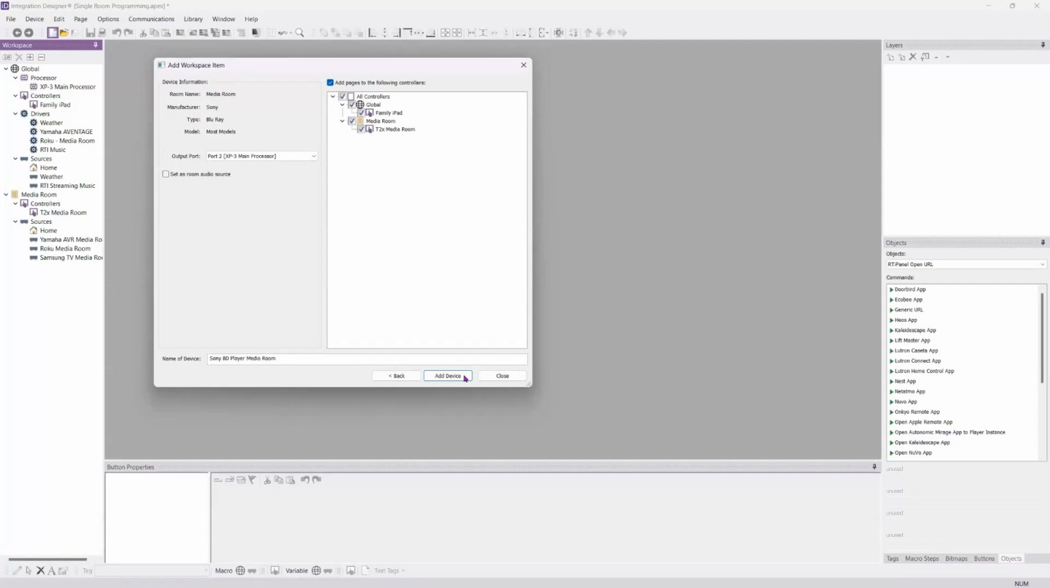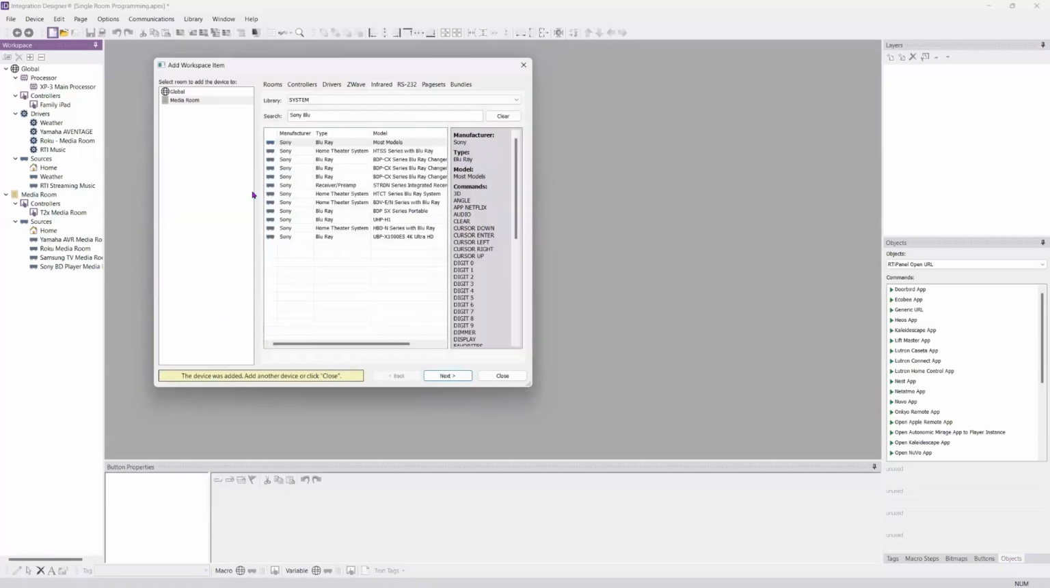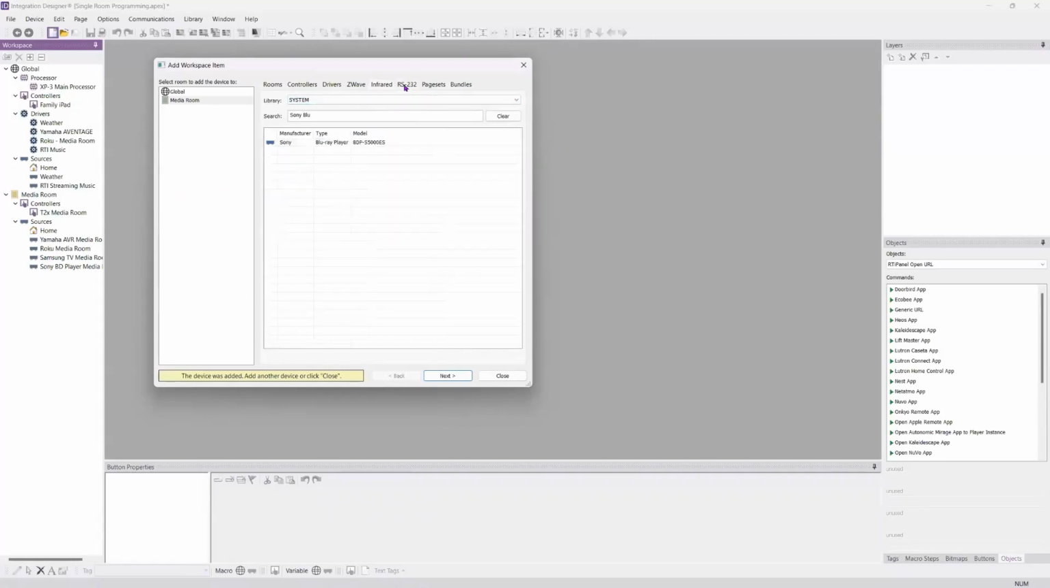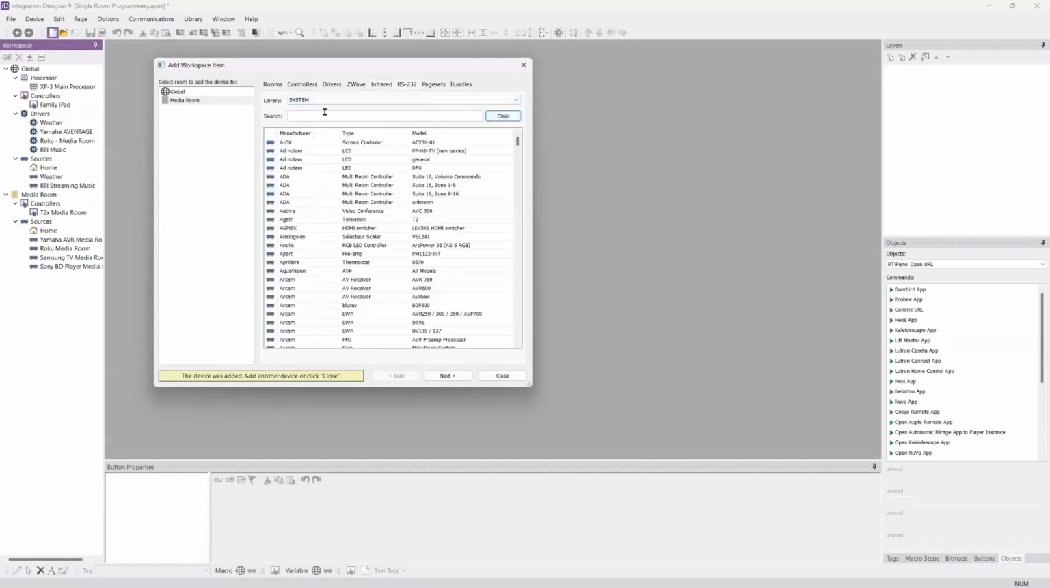A little long-winded, but we get it. I hit add device, and it's in there. All right, we're almost done here. We need to add in one last set. Now, here's our one-way RS-232 sets, code sets that we can add in, same type of process as IR.